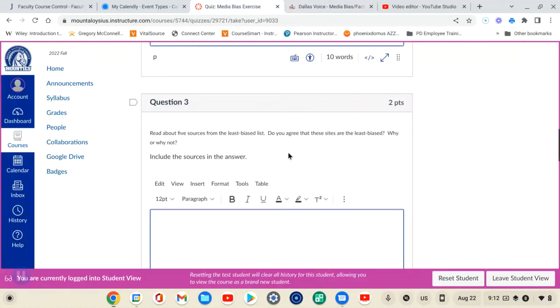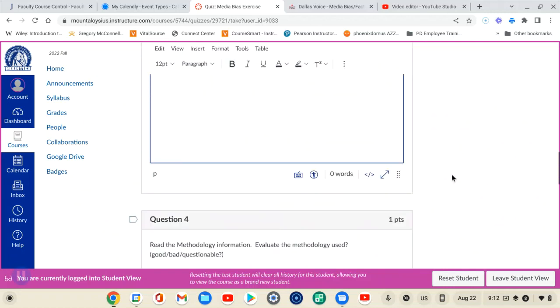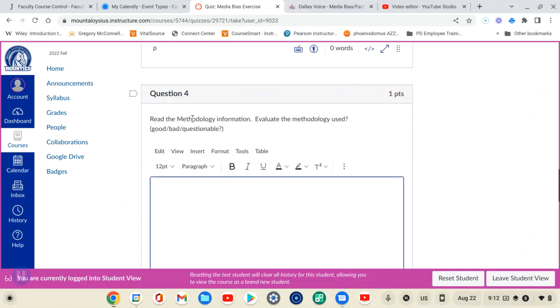Okay, it's 5 sources, same thing. So you're doing left, right, least biased. That's the first 3 questions. The 4th one, read the methodology information. Evaluate the methodology used. Good, bad, questionable.